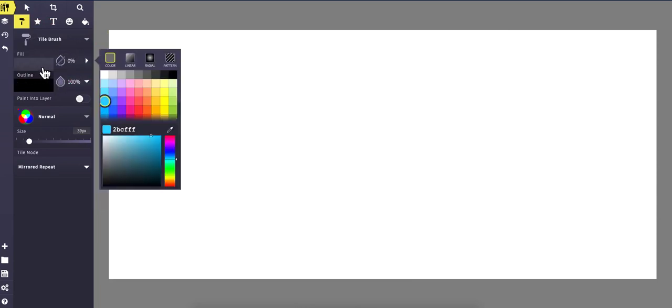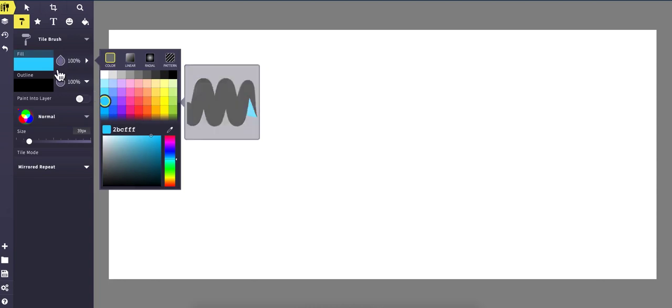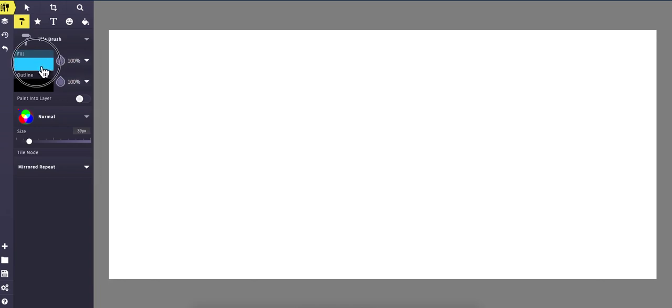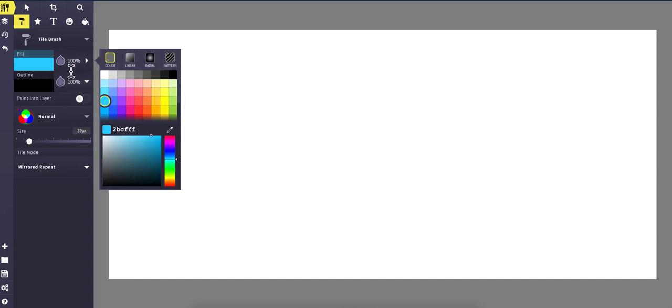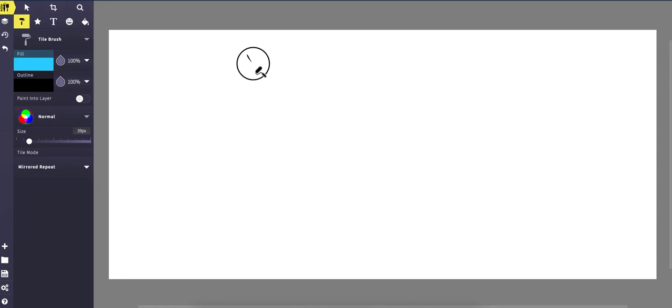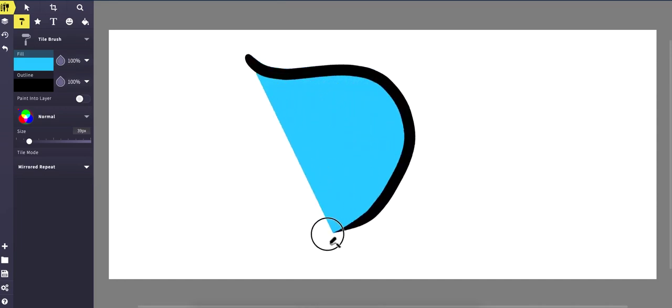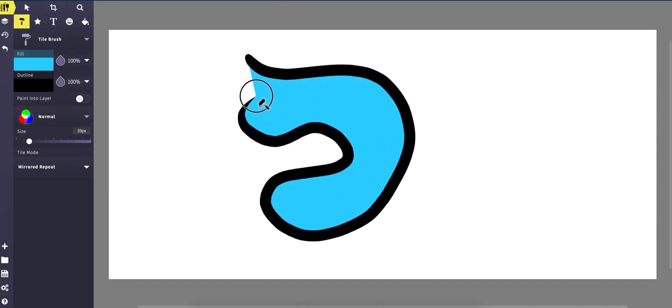If I click on the fill here and choose a color, I'll choose blue, you'll now see next to the fill color and next to the outline color, we have these little ink droplets and it says a percentage. Because I clicked on fill and chose a color, it automatically made it 100%. So that means I now have a fill on here. So when I draw, I now get this, which could be really cool. I like how that's going on.